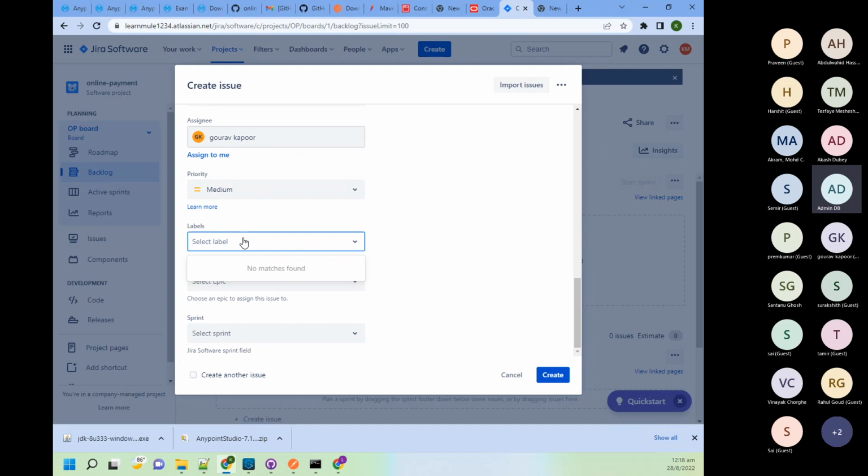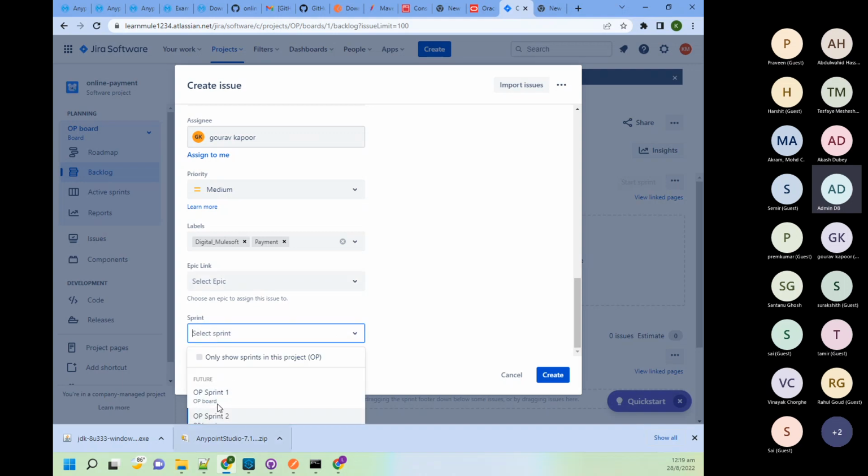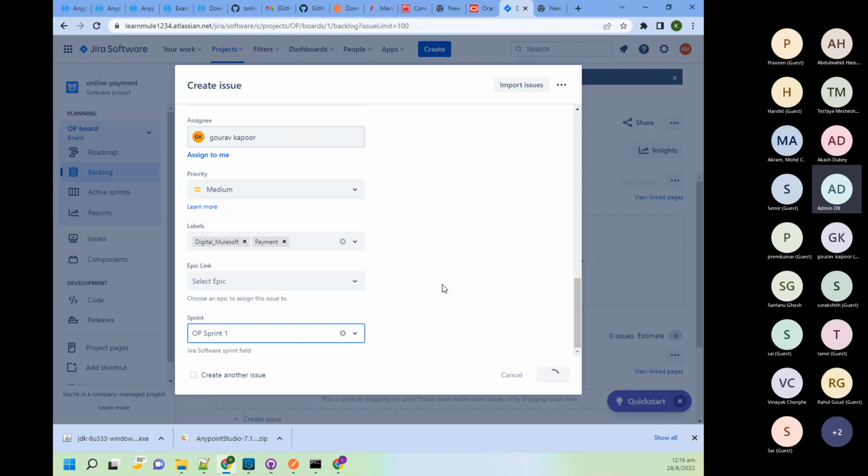Select label. Here you can create multiple labels. So let's take this is digital Mulesoft. This label I created. And then this is related to payment, so I created this label also. Epic link, okay, this we don't need. Sprint. Okay, we can see sprint 1, sprint 2 in this board. I'm going to assign this to sprint 1. Okay, and then click on create.